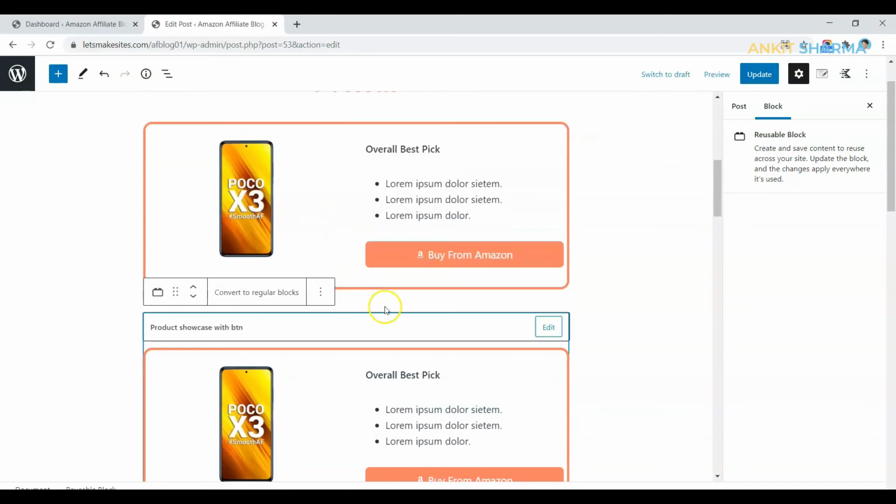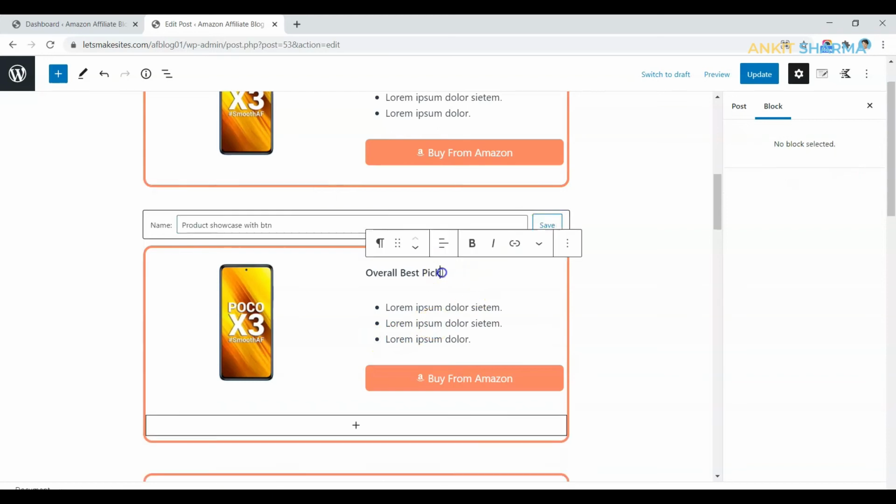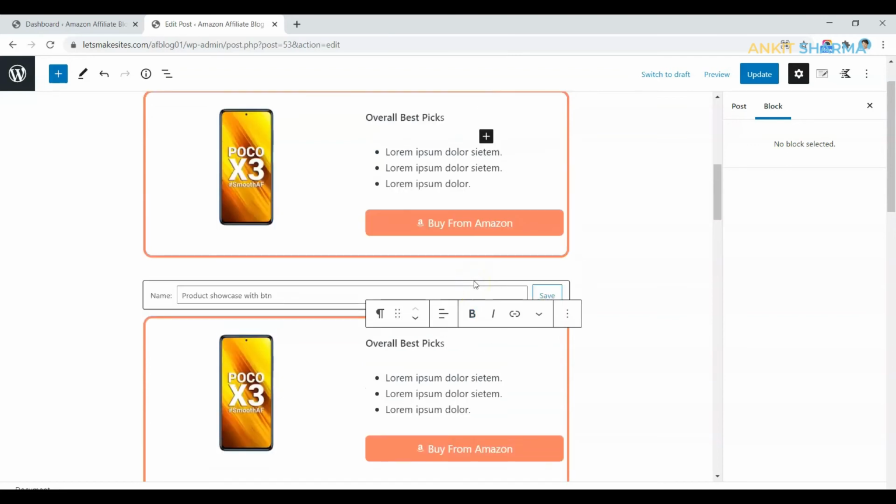So we click on here. So now we have a new reusable block here. If I click on edit and just add the letter S here, you can see that whatever changes I am making here are also getting reflected in the above block as well.